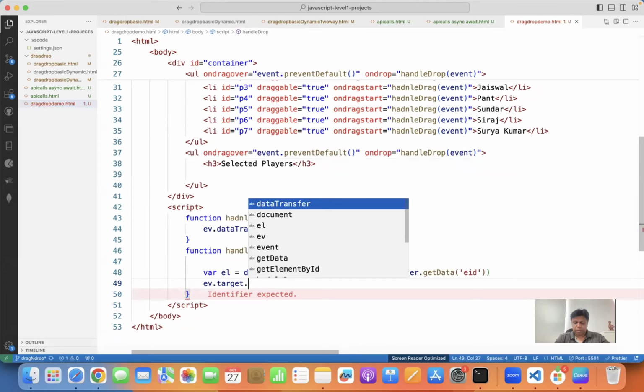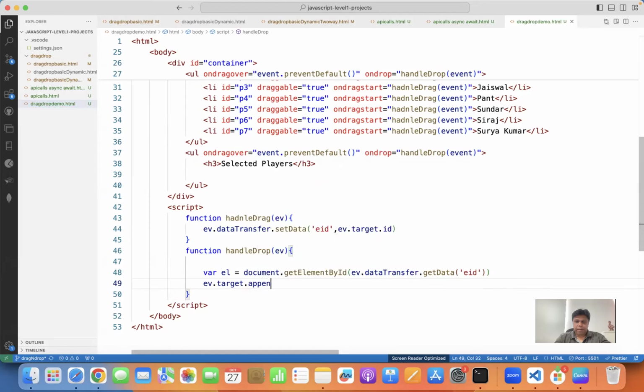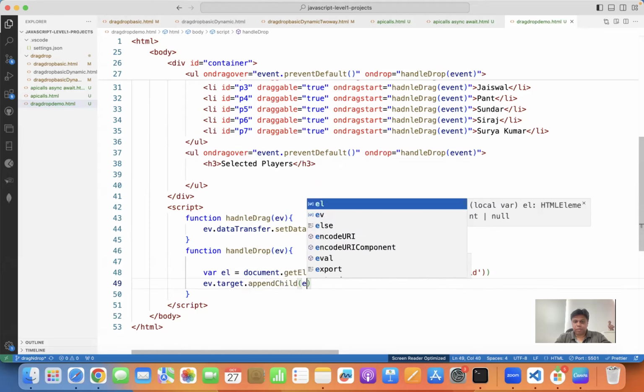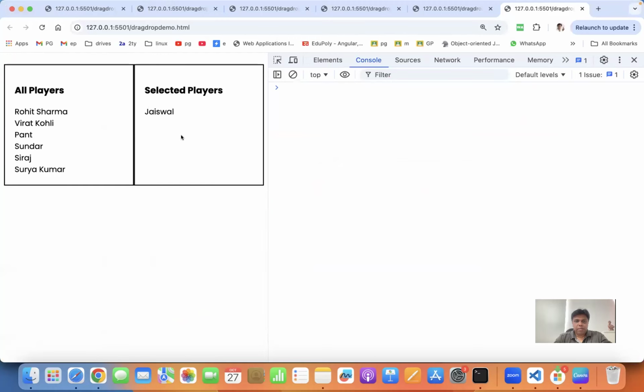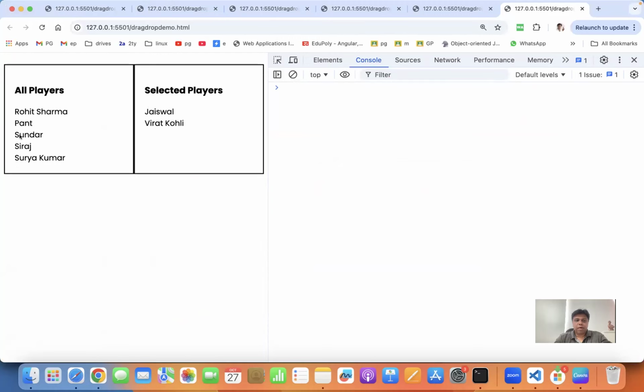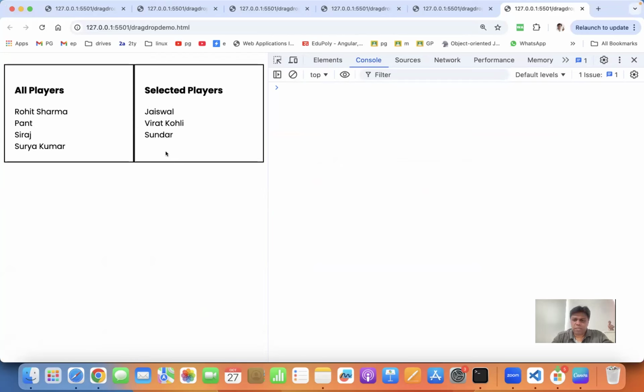No, wait a minute. Target will give you the UL, then appendChild of el. So now if you see, Jaiswal gets added, Virat Kohli got added, Sundar got added. As simple as this is the simplest way of doing the drag and drop feature in any JavaScript application. Even if it is a React application, you can follow the same thing, but there you have to update the state and all.